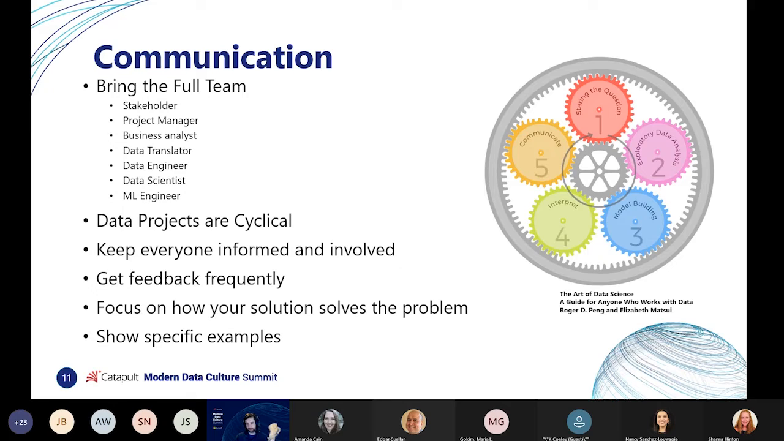So like I described earlier, the full team is, in my mind, the stakeholder, project managers, business analysts, data translators, which are kind of your data experts. Maybe they're not as technical, but they can show people where different things are. Your data engineer, your data scientist, and your machine learning engineer. You want to bring these people together as much as possible.